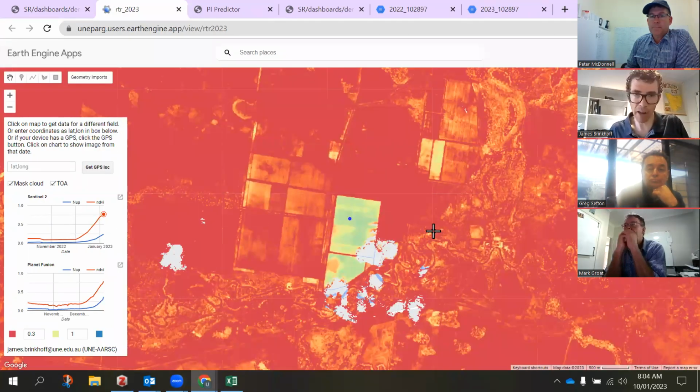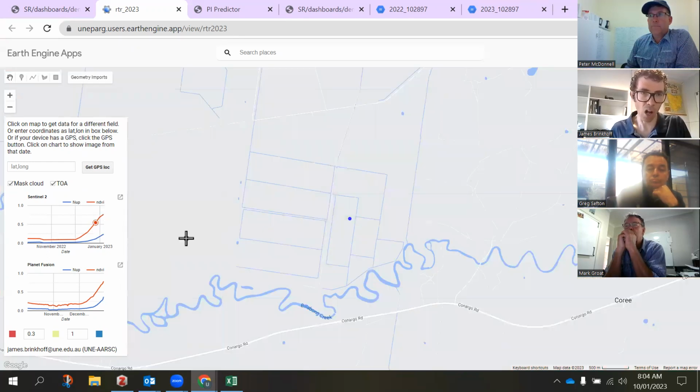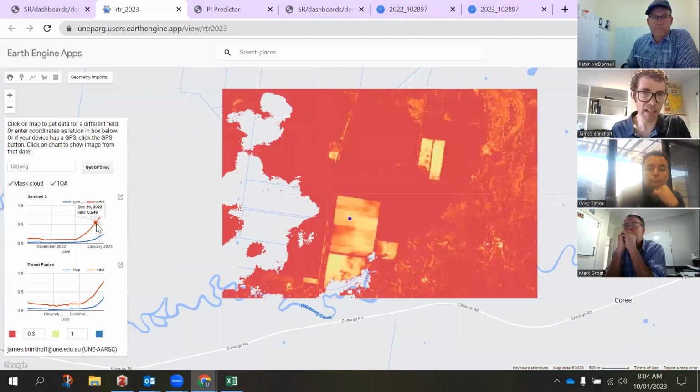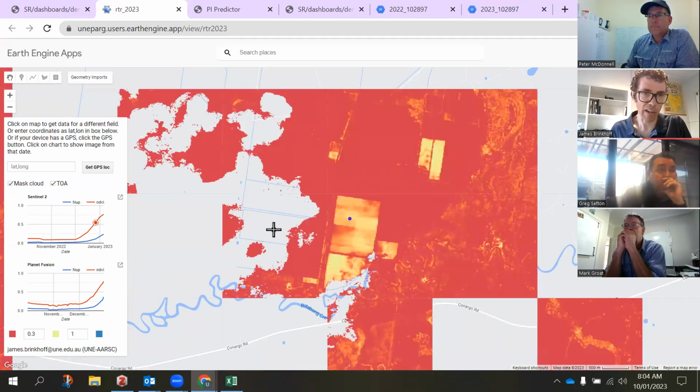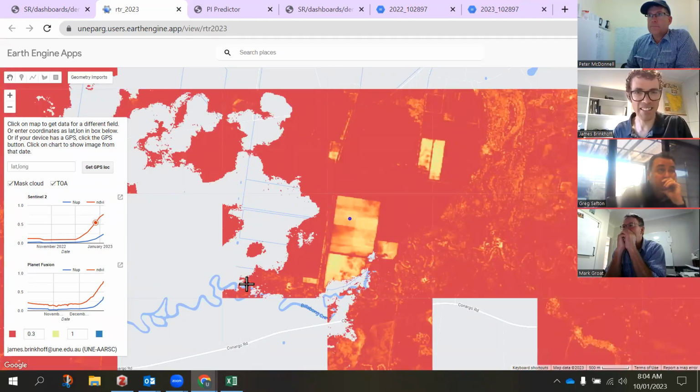So this is freely available. You can go there and basically you can click on any field. It'll bring up a time series of the NDVI. You can click any date on that time series and it'll load the imagery from that date. You can see we've had lots of cloud this season.